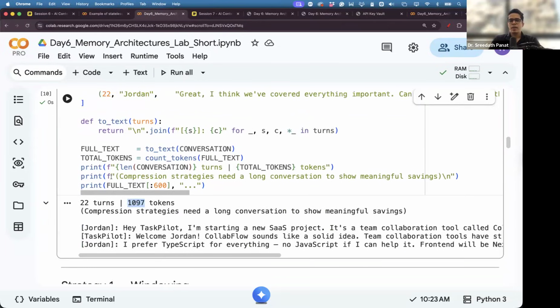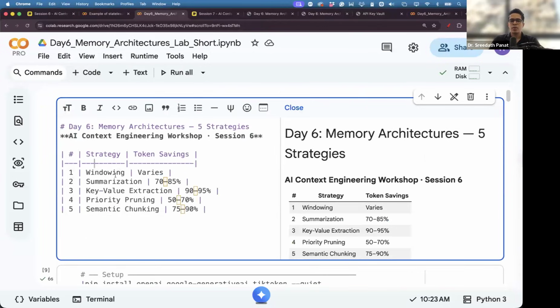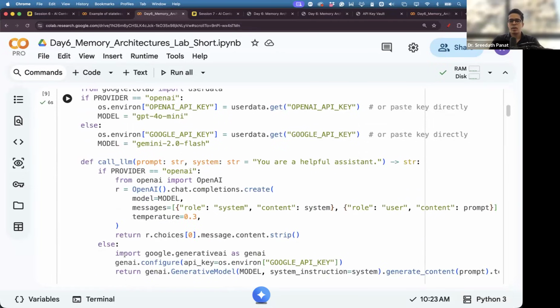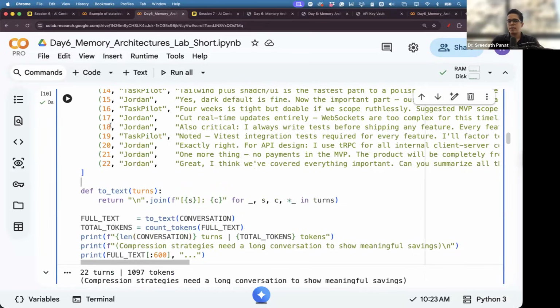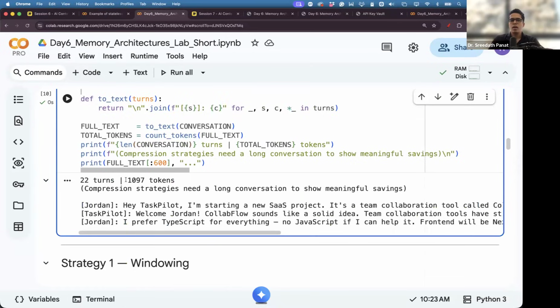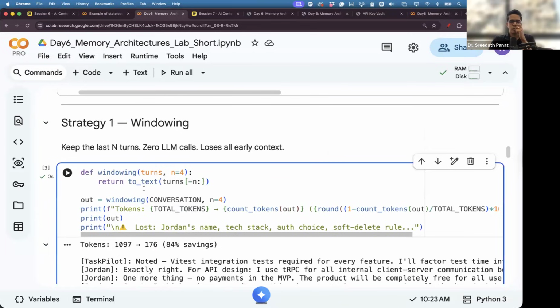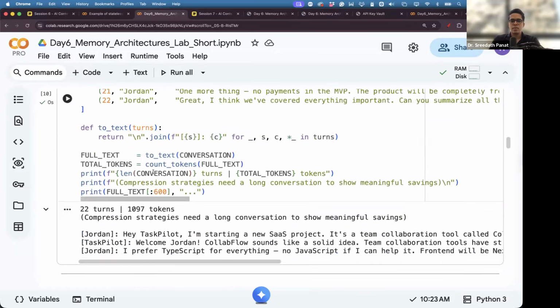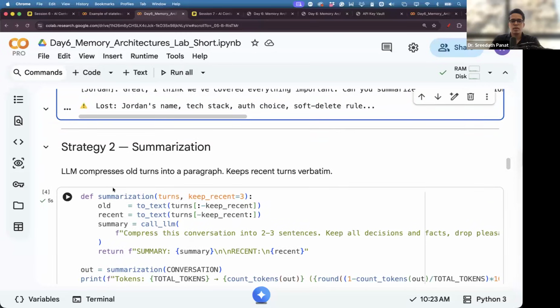Now the question is, when we compress this into a memory format using windowing, summarization or key value extraction, how much will these 1097 tokens shrink? That is one thing we are going to see. Plus, how will the output look when we compress this so that it can be passed into the memory of the LLM in the next call? So just scroll down to strategy 1, which is windowing. In windowing, we are passing the turns, which is this variable, the conversation converted into turns over here.